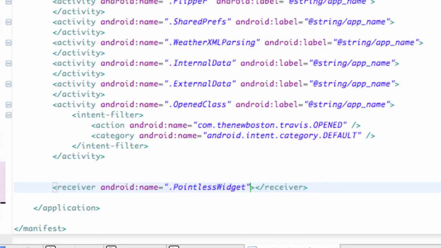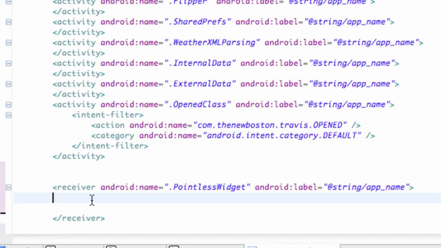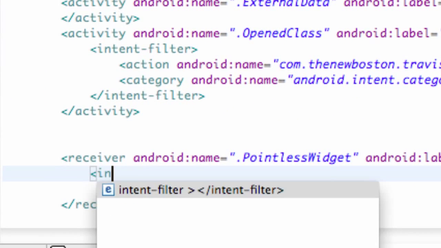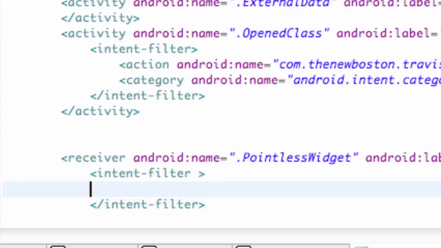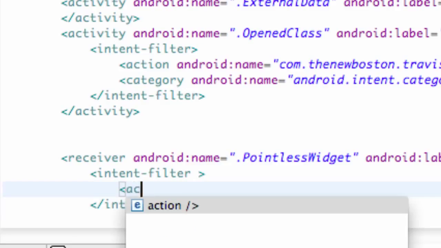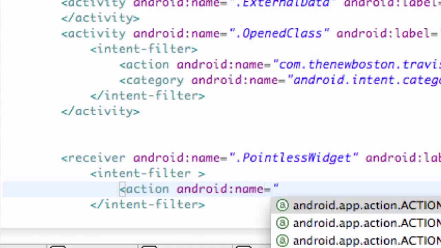And we also, if you choose to give it a label, we're just going to copy the label from all of our other classes and paste it. And there we go. We're going to open up some space for this receiver, and we're going to add an intent filter. And basically we're just going to give that some space as well. And what we're going to do within this intent filter is set up an action name. There's a few different action names that we can refer to when making a widget. But this one's going to be our update.